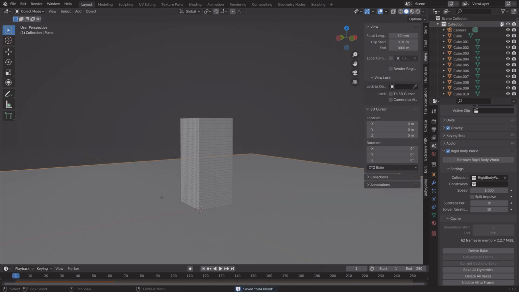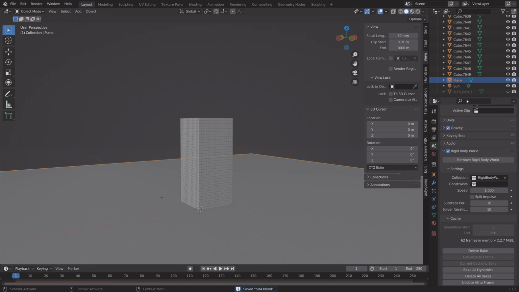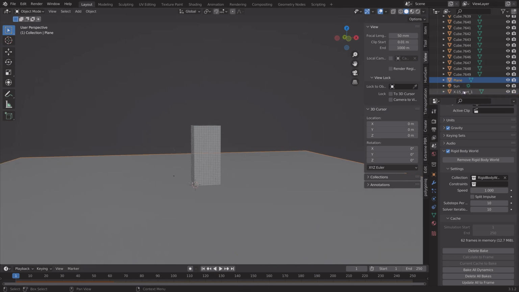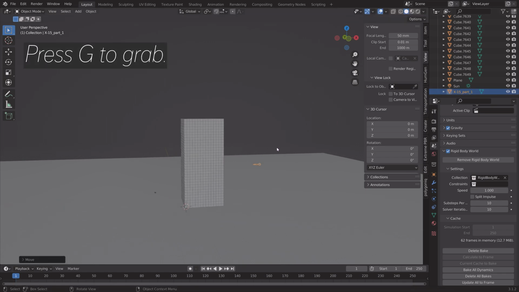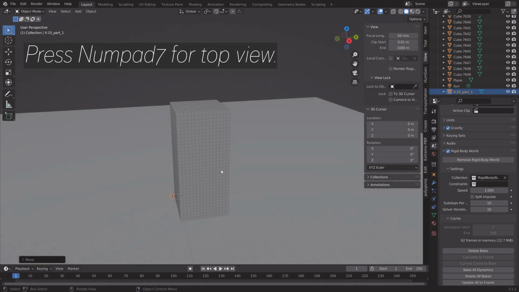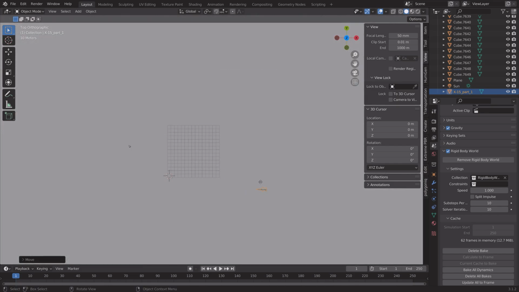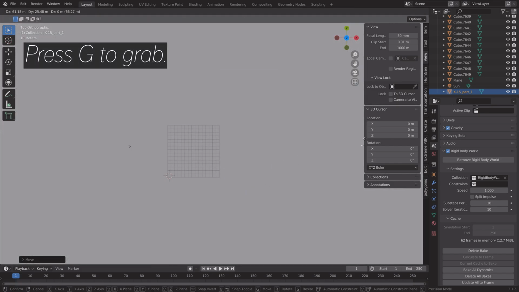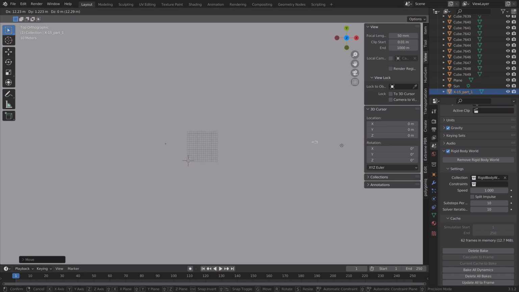Next, we need to unhide the jet. And then select it. And then we're going to animate it. So press G to grab. And then press number 7 for a top view. And G to grab. And then you can press S to scale, to make it larger.